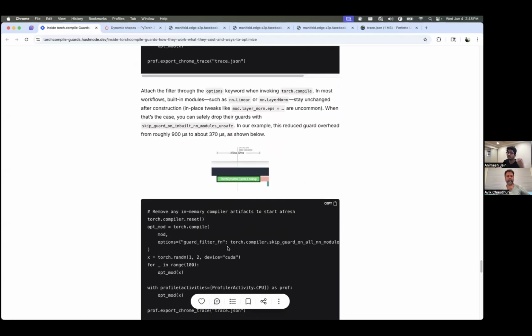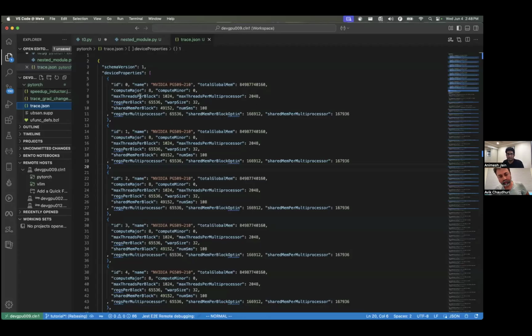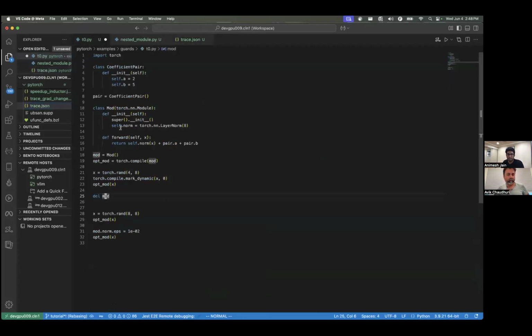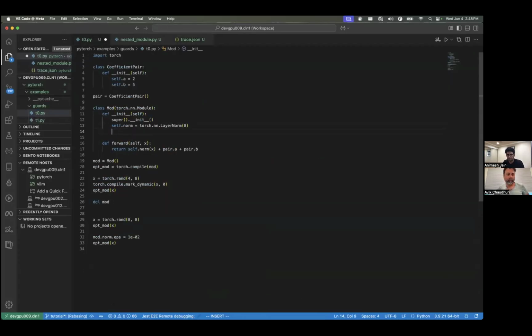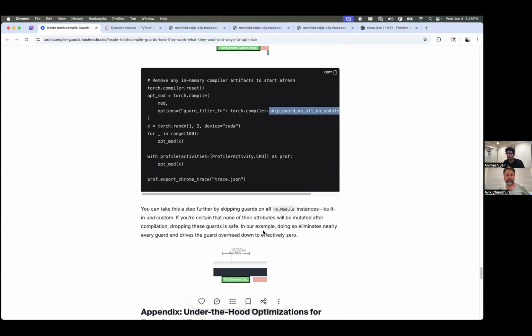You can also say, oh, I'm not going to change any of the NN modules. If you have your own user-defined NN module, and suppose here you had something like self.c, and you know that you would never change mod.c, you could also skip all the guards on user-defined modules, and this is the second one. If you do that, in this example, you have actually eliminated almost all the guards, and therefore the guard overhead goes to zero. Oh, wow.